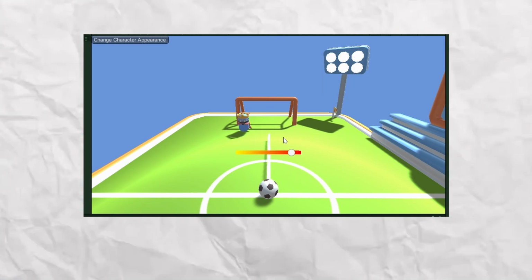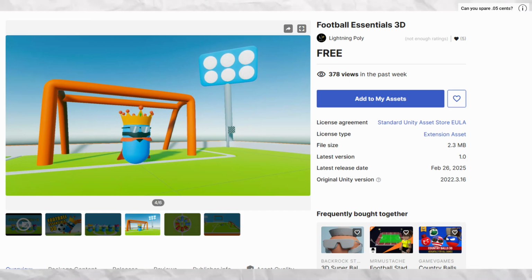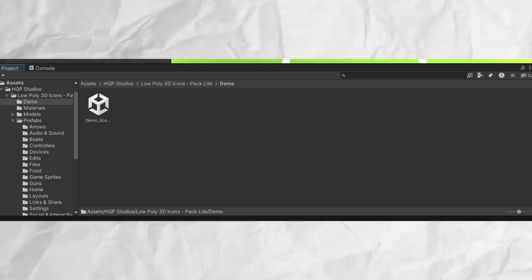Let's get started. Step 1 is to open Unity Hub and create a new 3D Unity project. Step 2 is open the Unity Asset Store and download the Football Essentials 3D Asset Pack by Lightning Poly. Once you've downloaded the Football Essential assets and imported them into your Unity scene, please open the demo scene.